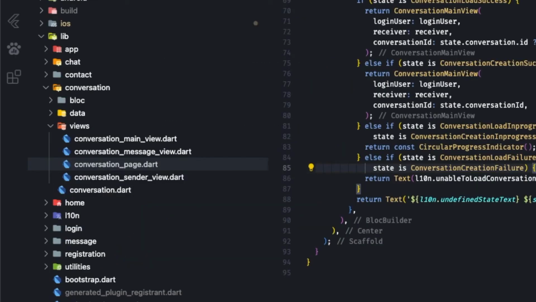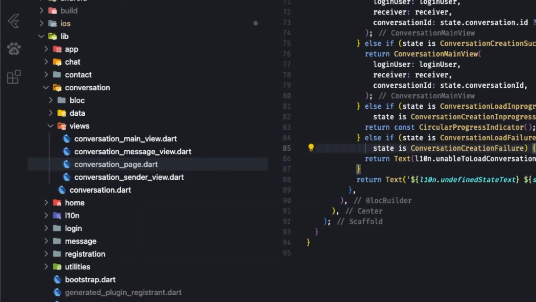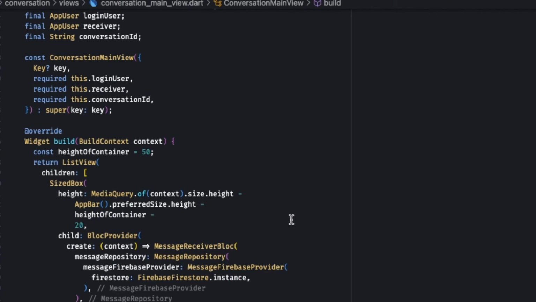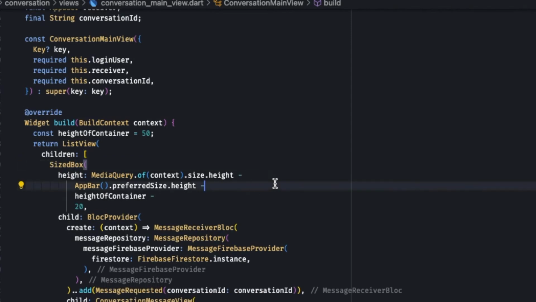On conversation main view, we have a list view with two children, one for displaying all the messages and one for sending the messages. First, the size box. Here we are trying to identify the size available for displaying the messages after removing the space taken by the app bar and the container that contains the text field.